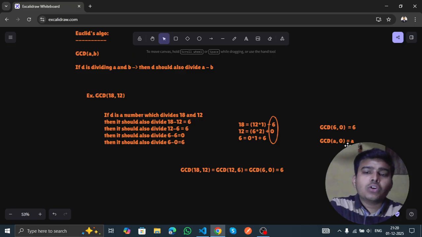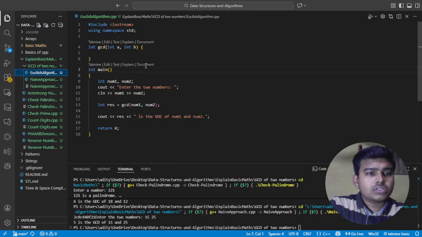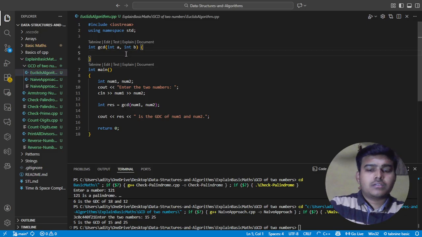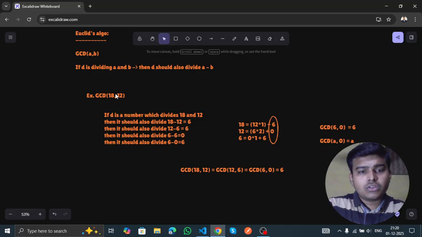And the moment you got the form GCD of a comma 0, just return this a value. That is the last divisor, and that is the GCD of the numbers a comma b. That's the whole thing. Now let's get into the code part, the Euclid's algorithm we are talking about. We already have this number, and now we want to perform the Euclid's algorithm. To perform it, we already have this GCD.